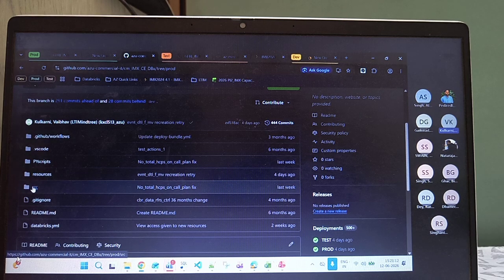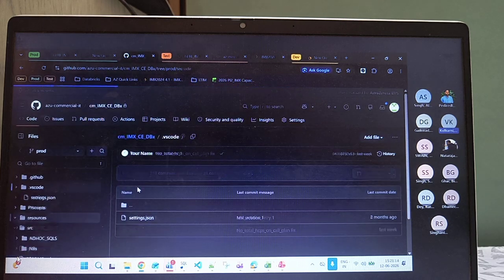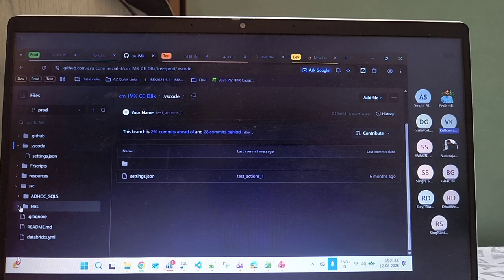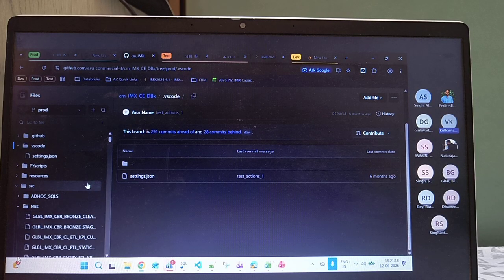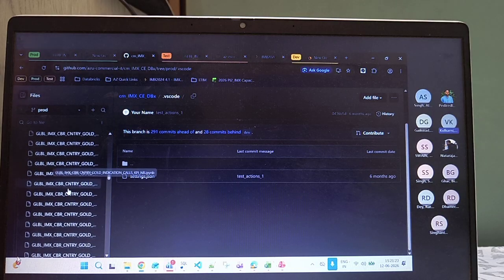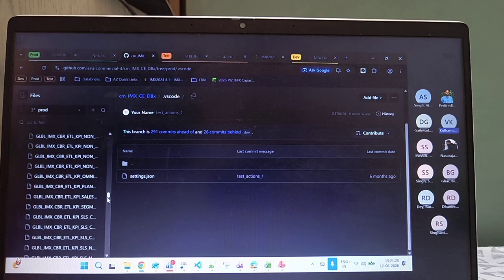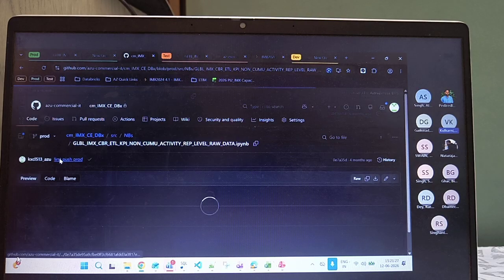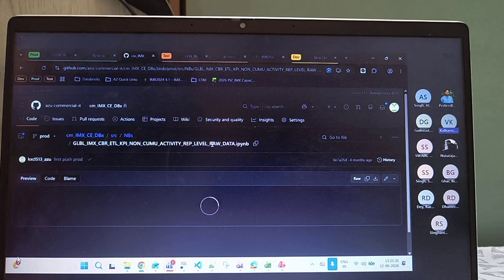If I go into the source folder, I have one NBs folder, and inside it I have all of my notebooks. These are our country level notebooks. Let's open one notebook. It's a non-cumulative activity rep level raw data notebook. This notebook has one version on production. That is the final version of it, because that has been deployed to prod.